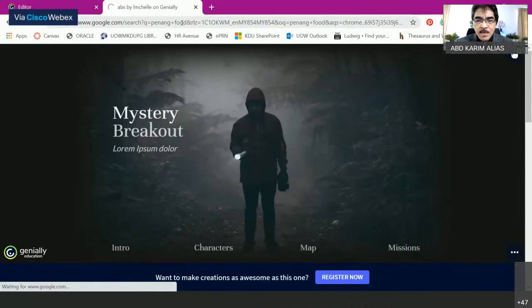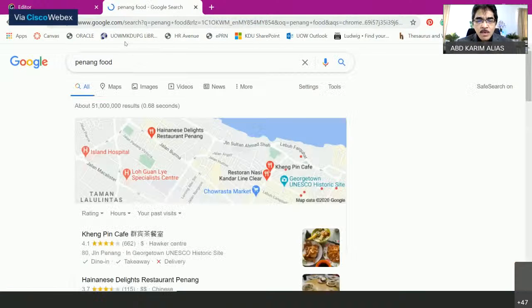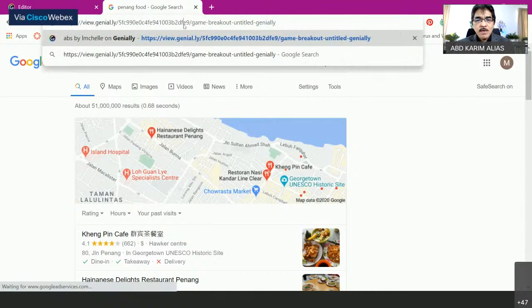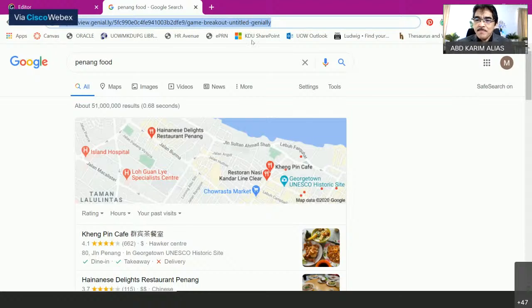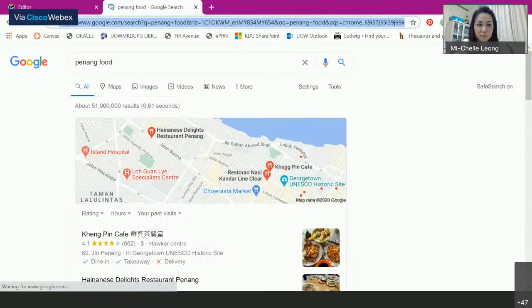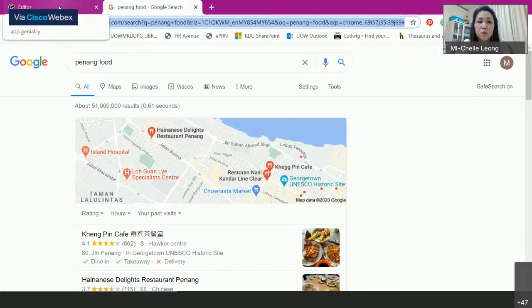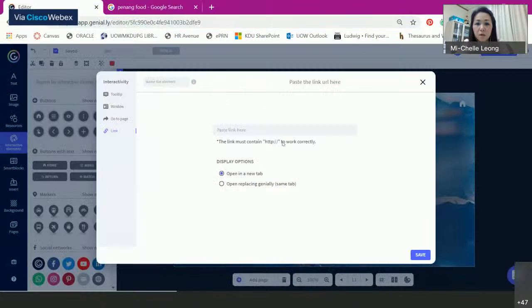The interactive buttons are what actually give Genially the power to make the game or the presentation very, very interactive. Say that you want your students to click on that button and come to this page here. You can paste the link here, and usually I would prefer that it opens in a new tab so that the students can go back to the original page in Genially to refer to what I'm asking them to find in the page.